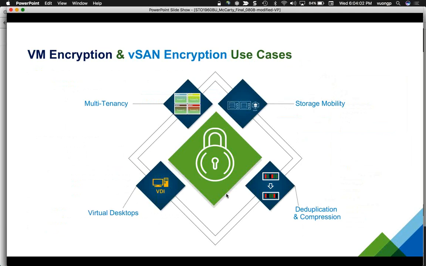That's not to say that you can't use it, but you're going to see some differences. If you have a VM and it's encrypted, that's great, and it's working perfectly for you. You set it up. But if you try to put it into an all-flash vSAN that has deduplication and compression enabled, you're not going to be able to take advantage of the deduplication and compression for that particular VM.